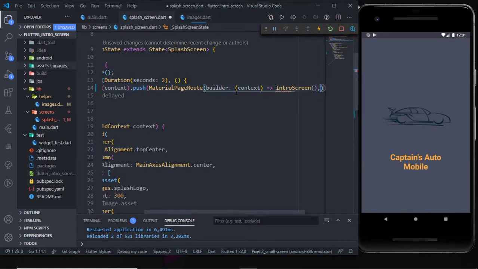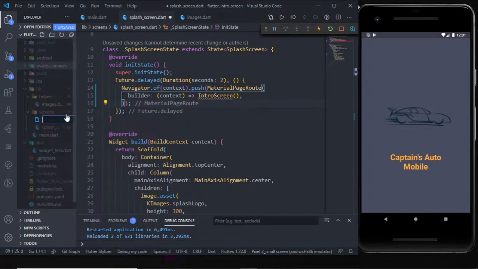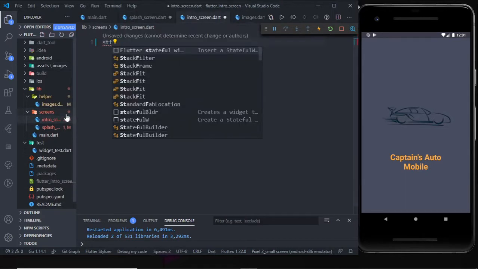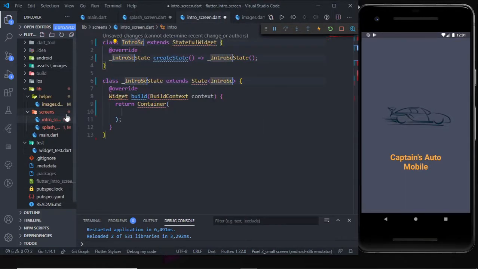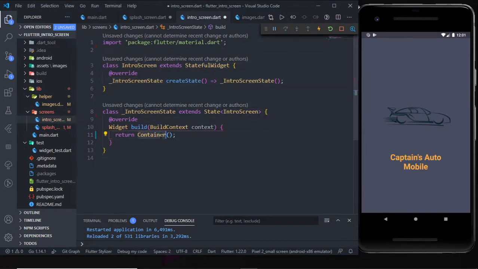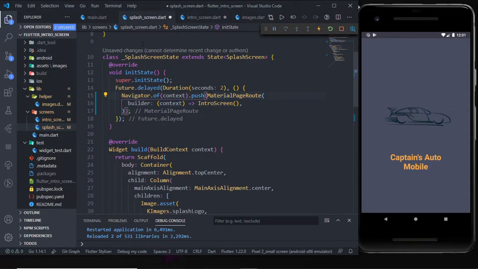Let's define this intro screen in the screens folder, and to do that, let's create a file called intro screen dot dart, and create a stateful widget called IntroScreen. Import the material dot dart file. Also let's give it a Scaffold, and let's import it in the splash screen. So this is how we did our splash screen.